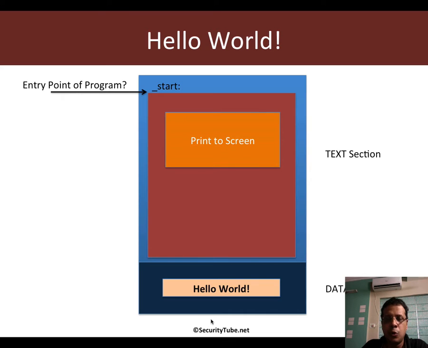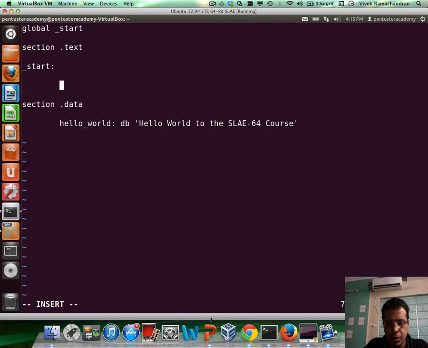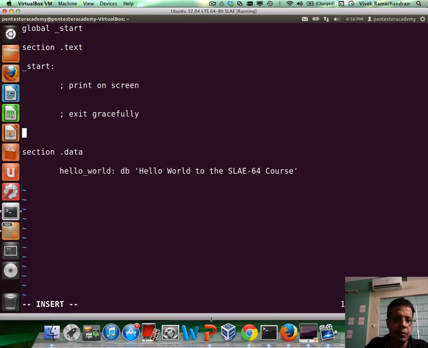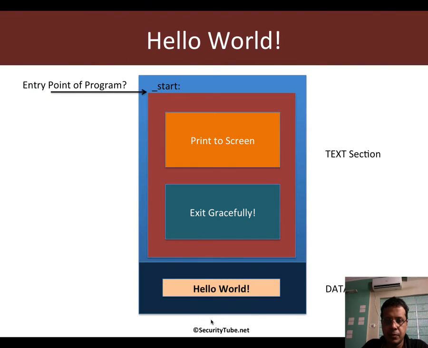Now we need to write code to print to screen and then finally to exit gracefully. So I'm just going to put in two placeholders for the time being: print on screen, exit gracefully. Right, now let me go ahead and fill both of these in.